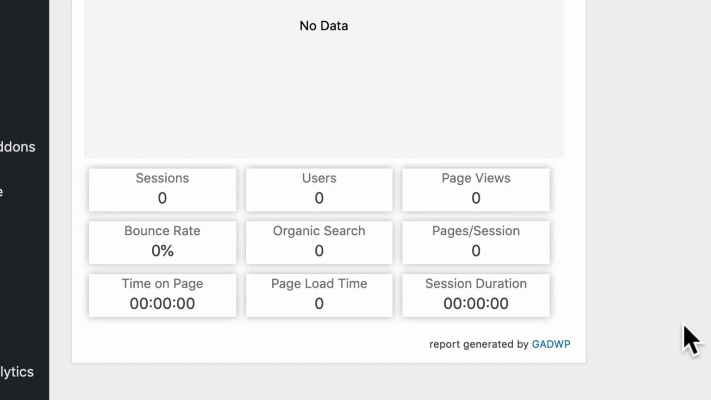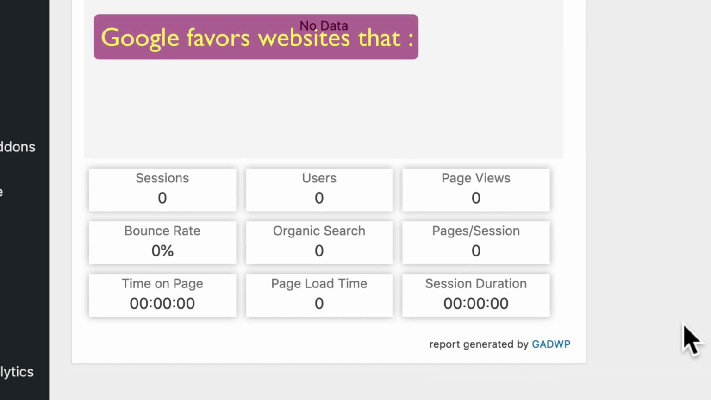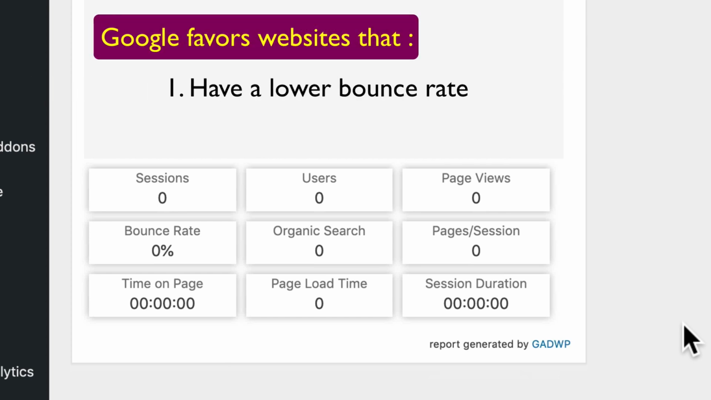How many people came from organic search, how many pages per session, how much time on an average page, and then page load time, so how fast is your website, and session duration, so during the whole user session, how long did they stay on your website for? So all of that is super interesting. Google does favor websites that have a lower bounce rate, so people aren't just coming on your website and leaving. And they also favor a website that has higher session duration.